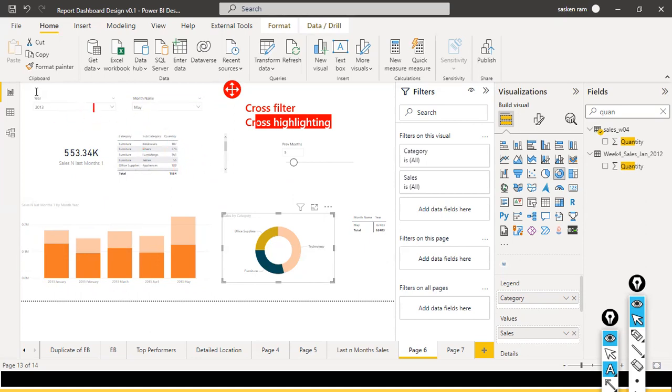The simple example is the slicer. For example, if I select 2013 May, it will show only the 2013 month. That is nothing but cross filtering. The reason I have taken this example is that by default, when I select these two, it automatically interacts with the other visuals. That is also the reason why we say Power BI is interactive by default. The visuals are interactive by default. However, we can control this. How do I control the visuals?